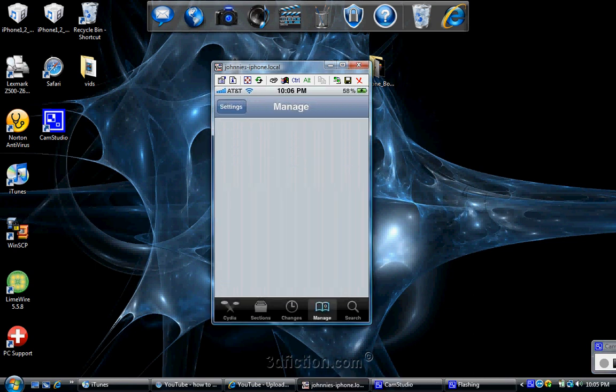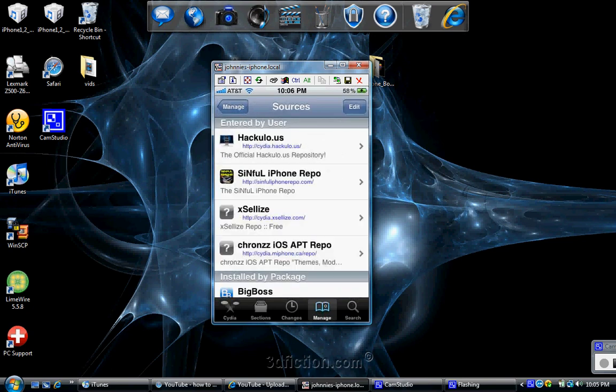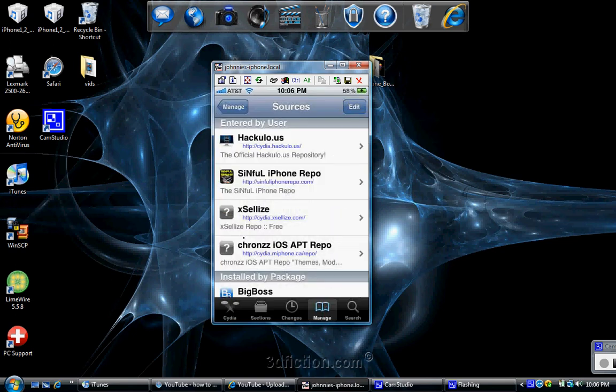So, go ahead, click Manage, hit Sources, Edit, Add. And the source you're going to need to add is Cydia.myphone, MIPHONE .ca/repo/, and you're just going to add source. I'm not going to do that because I already have the source. There you see right there, it'll come up as Cron's iOS app repo.